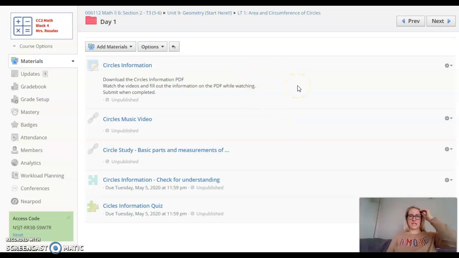Day 1 is basic circles information. So you're going to take the PDF, put it into Notability, and then fill it out while watching the video here, or the videos. There's 2 videos here. And then there is a check for understanding and a circles information quiz. These are 2 separate things, both of which we want you to do, and you'll notice the due date is today. So we want you to be doing some math every day. This is for a targeted measurement. This one is just career and life skills.